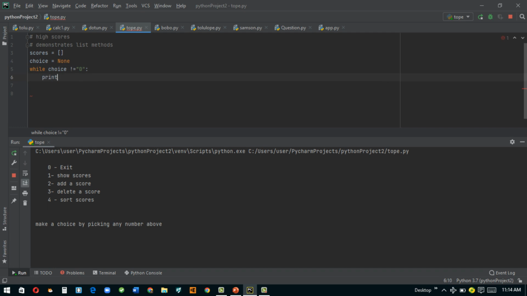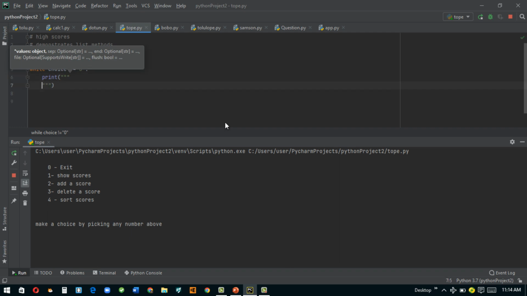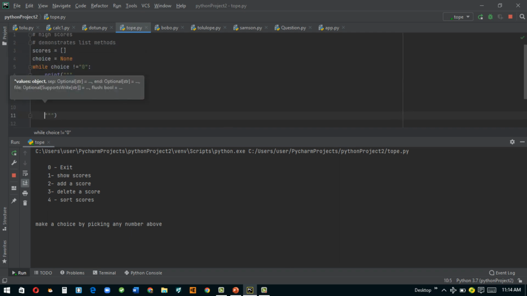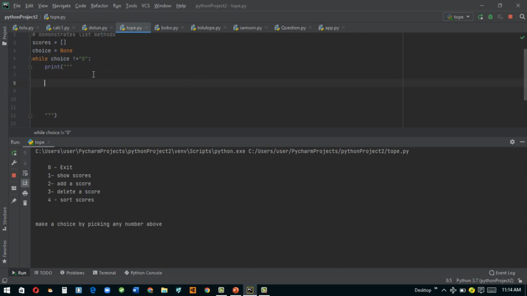I want it to print a menu. For this, I'm using three dots. I hope you remember the three dots. The user will be able to know the function I want to use with my list. Anything I put inside this print function will be printed the way it is. The first thing is exit. Whenever the user enters 0, the program will stop.